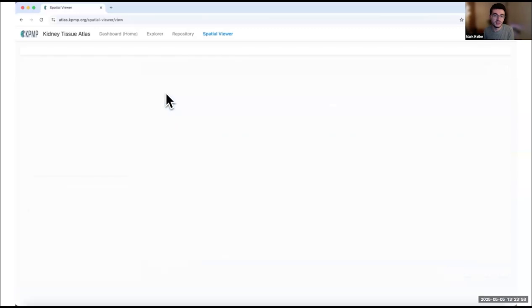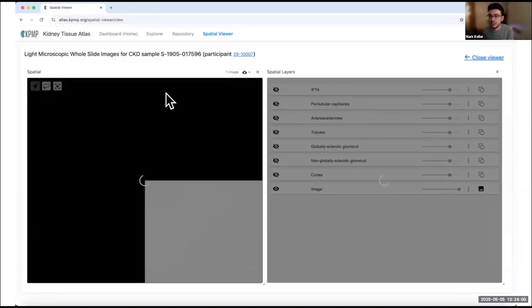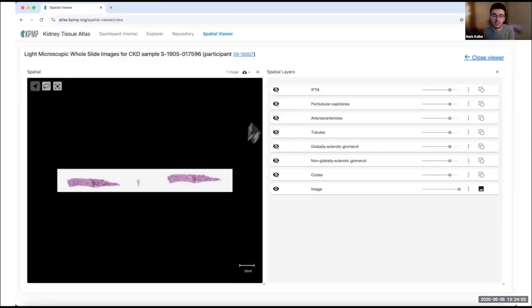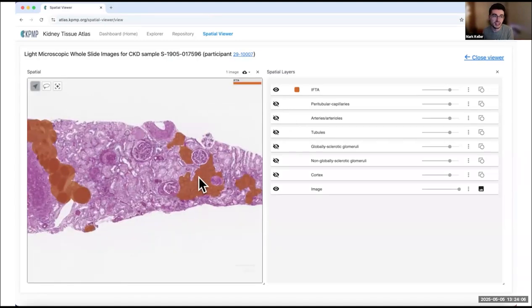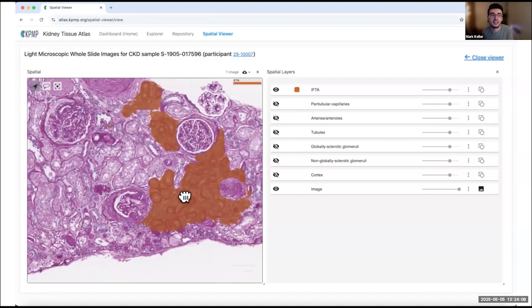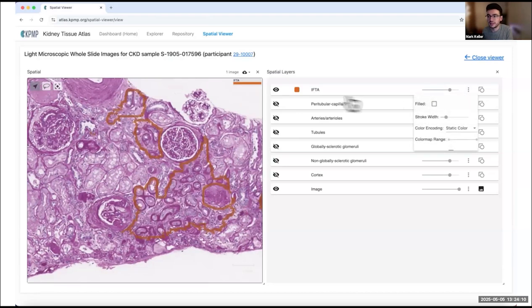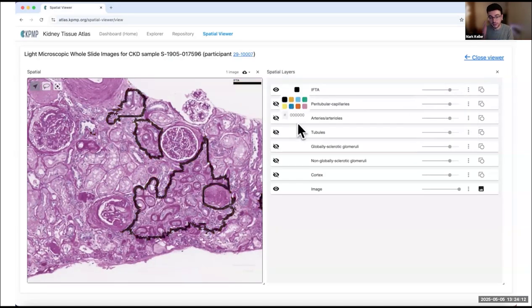And we've run this, or our collaborators have run this segmentation pipeline on many of these images, and these are available to view in the Kidney Precision Medicine Project data portal. So you can turn on and off these different types of segmentations in the image.